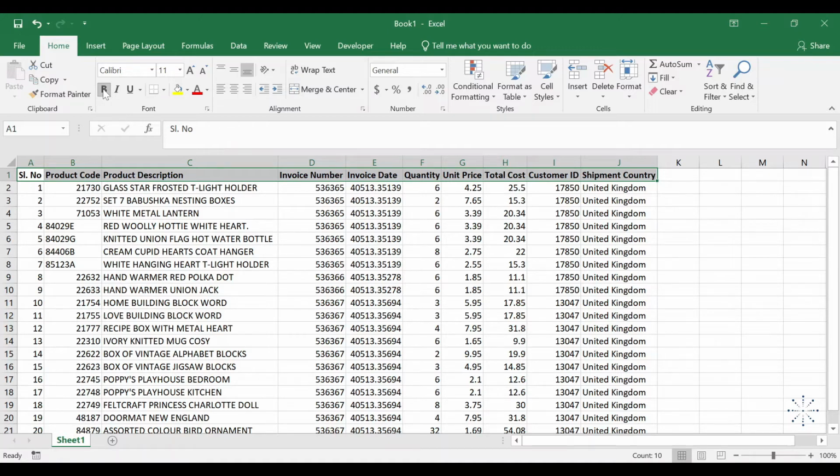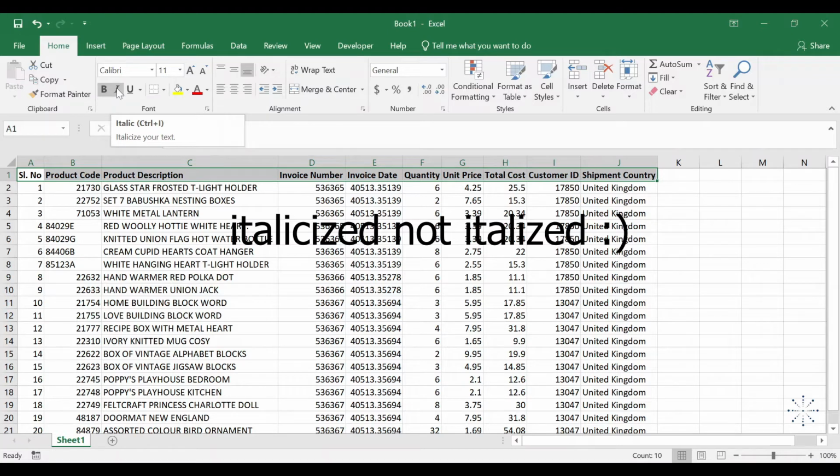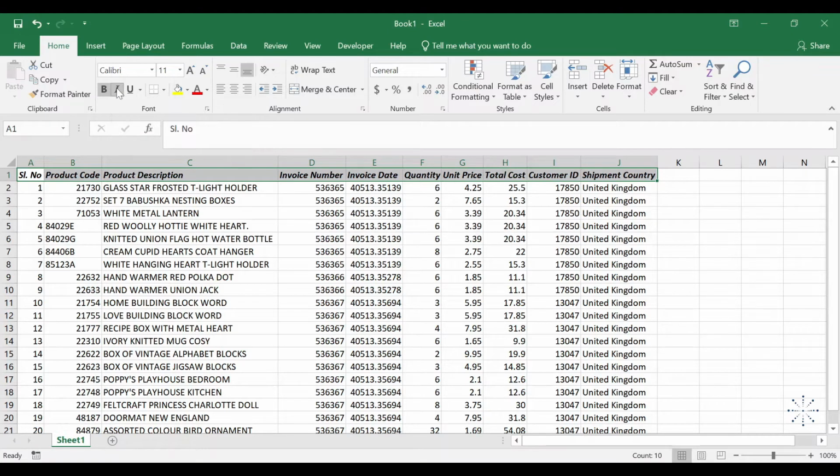Next, I want to make my column headers italicized, so I will click the italics button here, or I will press Ctrl and I together on the keyboard. Next to the italics button is the underline button, which again I can either directly click from here or press Ctrl and U together from the keyboard. Clicking any of these buttons once or pressing their equivalent keyboard shortcuts once applies these formats, and pressing them again removes the formats.